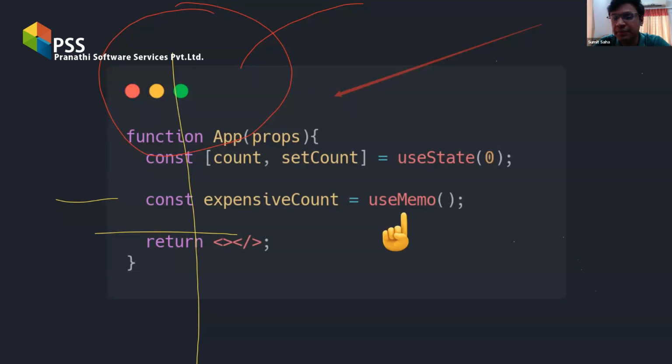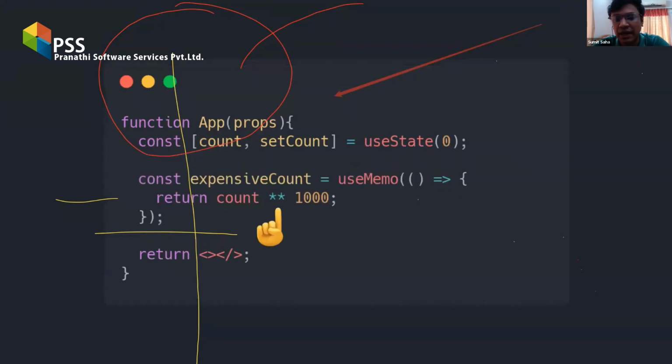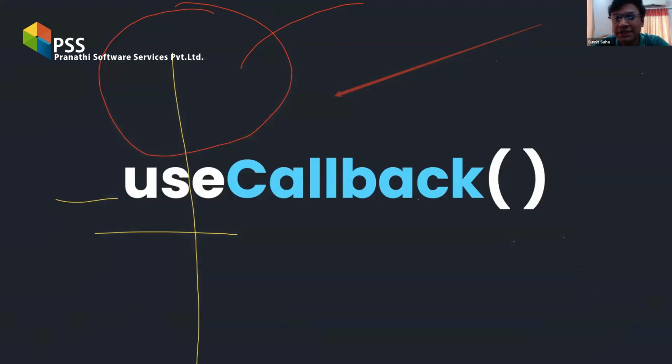Let's imagine we have a counter again, but then we compute an additional property after that called expensiveCount that requires some kind of expensive computation. Instead of recomputing on every render, we can just memoize the value. We write a function that returns the computed value and pass it to the useMemo hook. That's it. React will remember that.